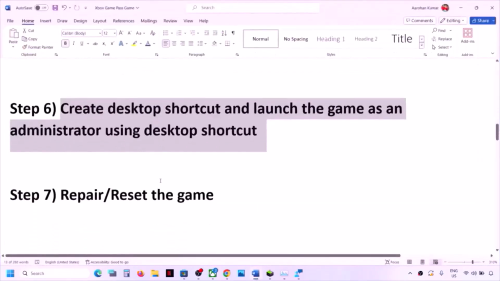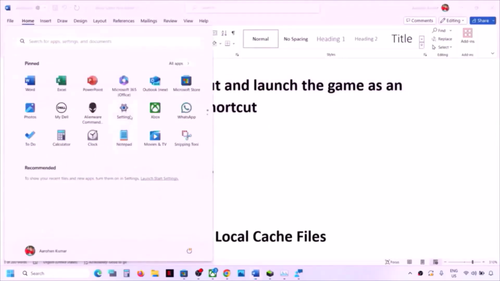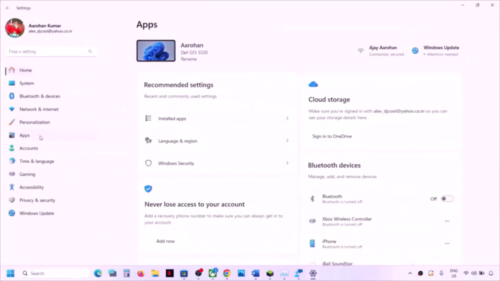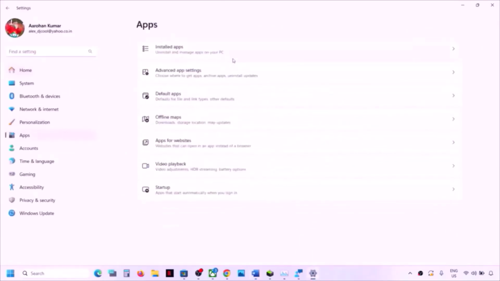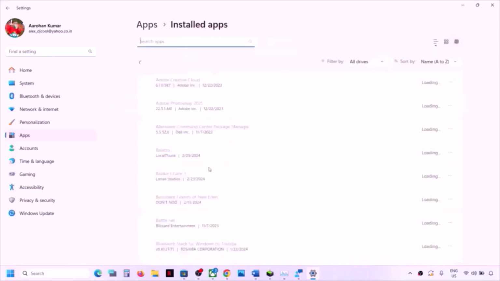Now if it's still not working, the next step is to repair and reset the game. Now for this, you can go to the start menu, go to settings, and then go to apps. And if you have Windows 10, you will see an option apps and features. If you have Windows 11, you will see installed apps. So in Windows 10, you can click on apps and features. In Windows 11, click on installed apps and then find the game in the list.